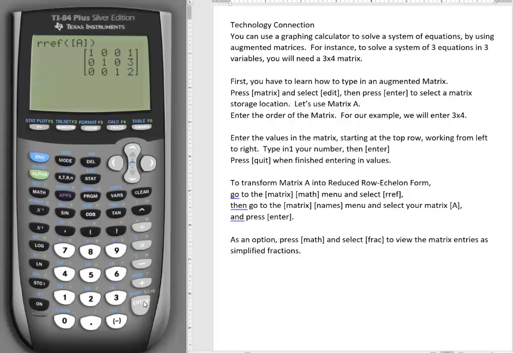Let's try again. What happens if I put in a different matrix? I'm just going to put it in matrix B. Let's go second matrix and back to edit. We're going to scroll down to matrix B. I also want a 3 by 4. And then I'm going to enter this matrix.